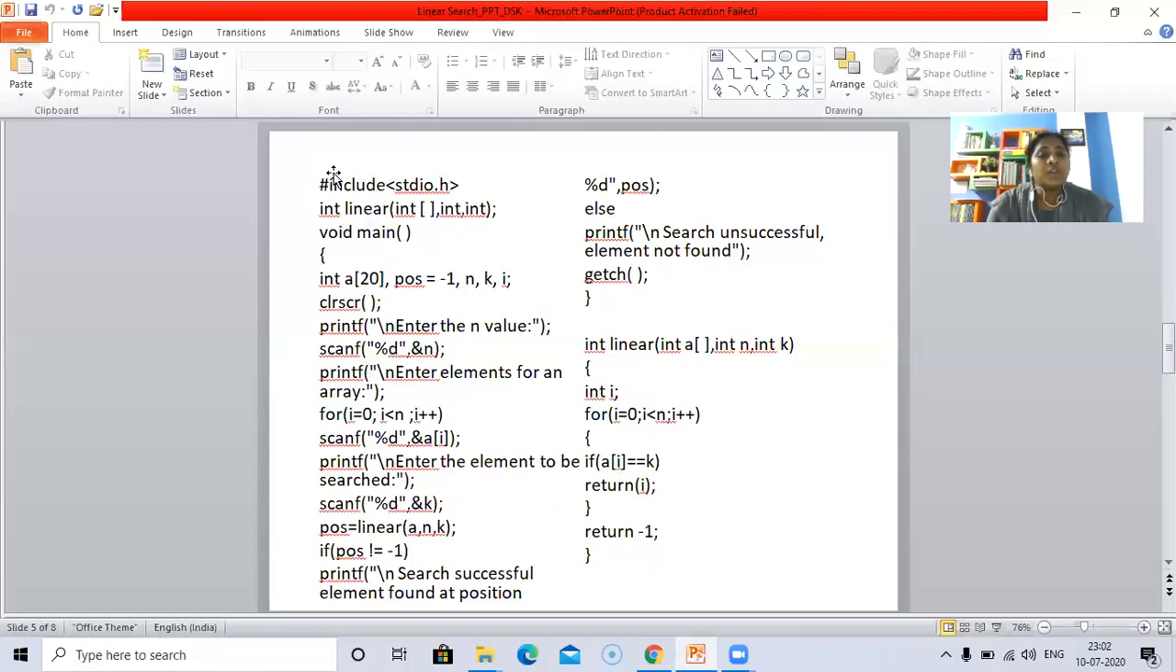So here there is a function called POS. Position is equal to linear, with 3 parameters you have to pass from the main function to the function definition, which are the size of the array, the name of the array, and the key element. Now the flow of control will be transferred from the main function to the function where it is defined by the name linear. So here we have passed 3 parameters, so only one iterating variable has to be declared here.